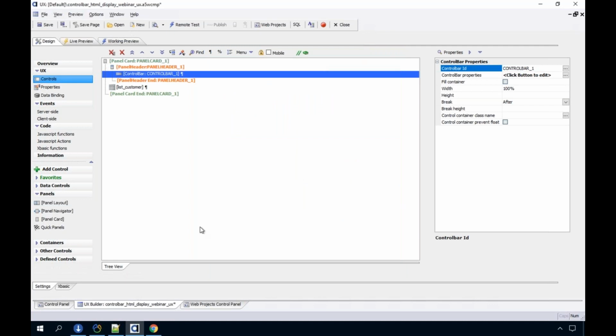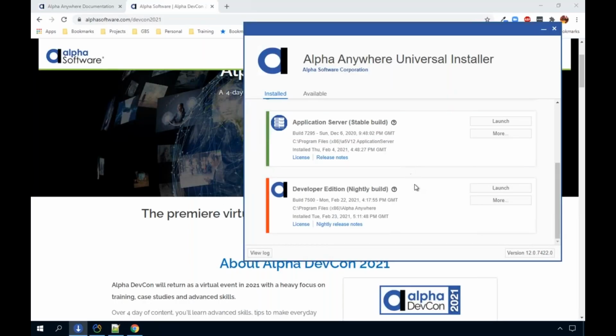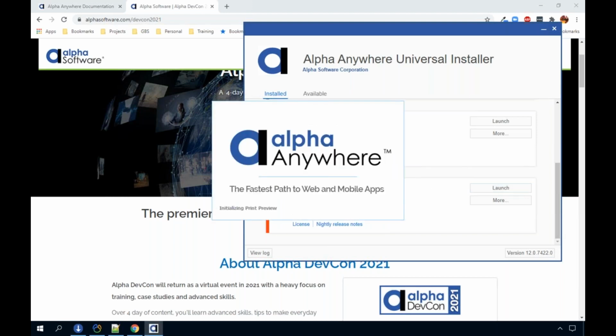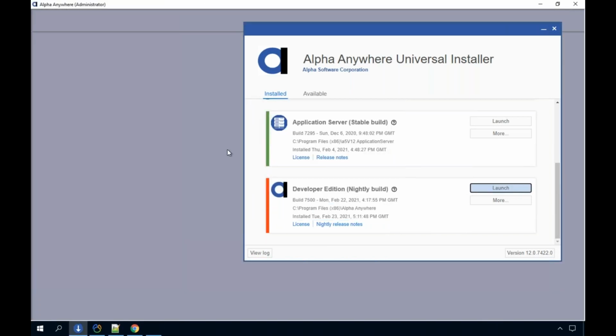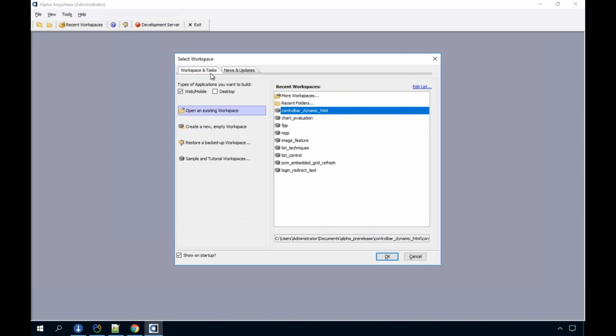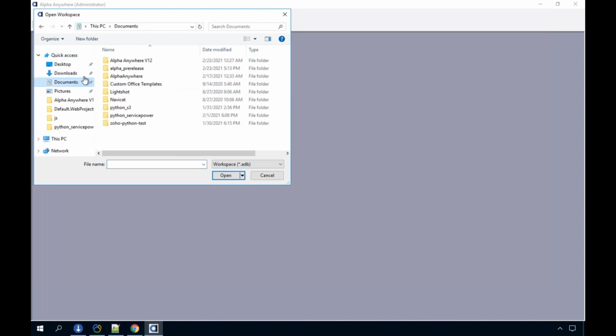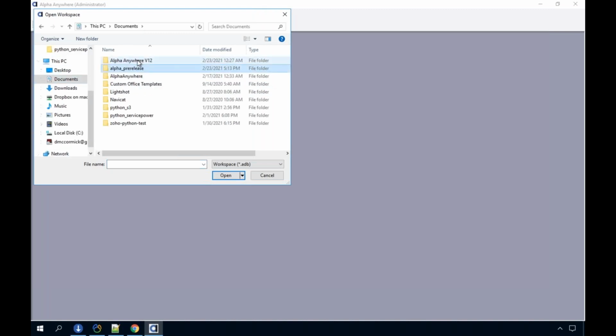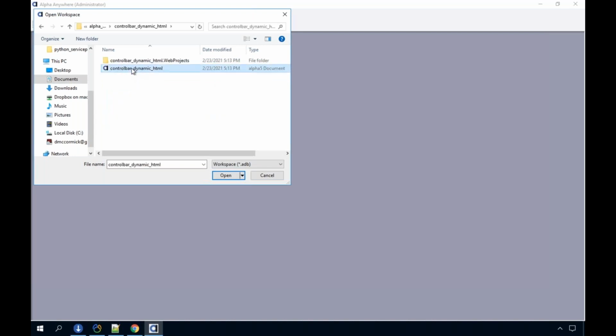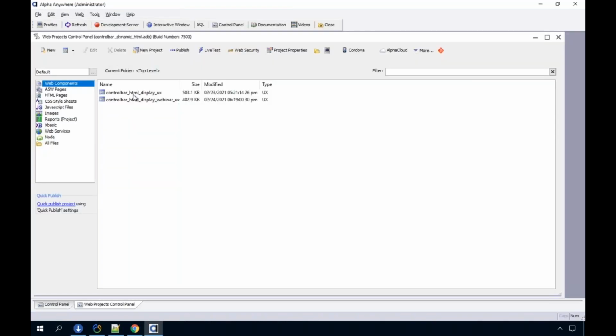Note to self. I was doing another thing here. Let me go ahead and relaunch. It's in the nightly. Discipline. So notice I'm launching, so I know I'm building the nightly build. I'm going to go ahead and open that up. Just to show you how I manage it now, in my documents, you're going to see I have alpha pre-release and anywhere 12. So I go into pre-release, and there's my control bar project. So I kind of segment where mine are there.